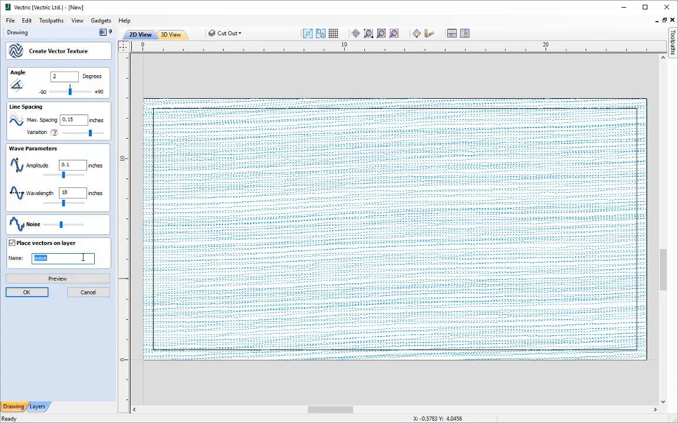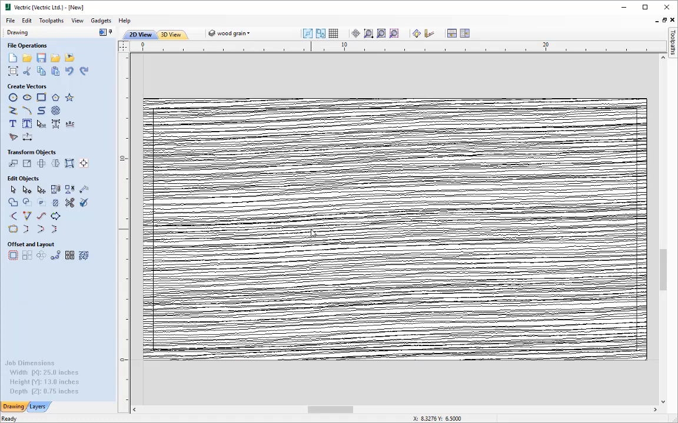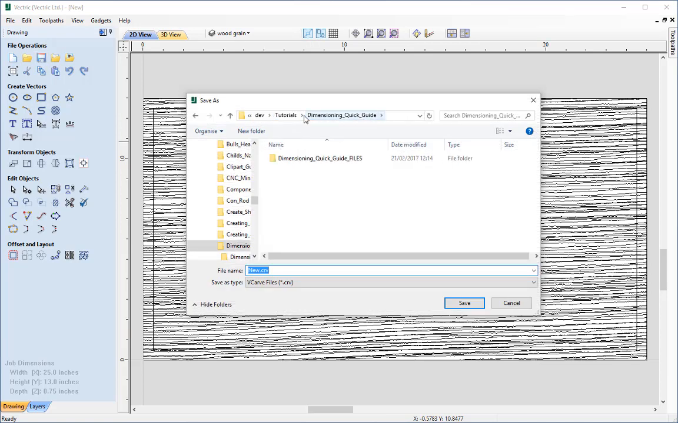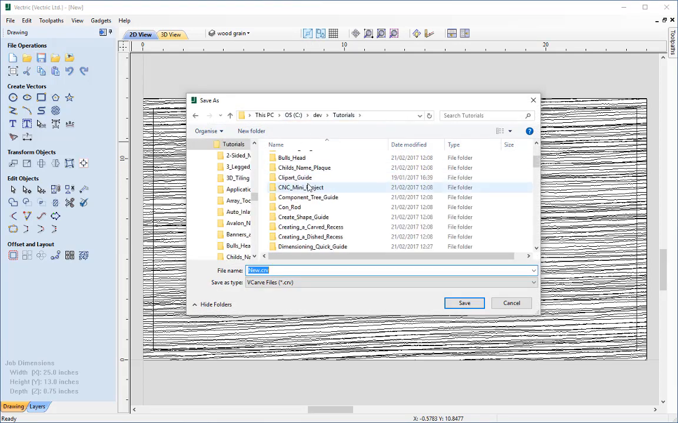So as I'm happy with that, I'm actually going to keep those. I'm going to call this wood grain, like so, and I'm going to press OK to keep those. Now I'm going to go ahead and save a copy of our work so that we can refer back to this when it comes to the toolpathing videos.